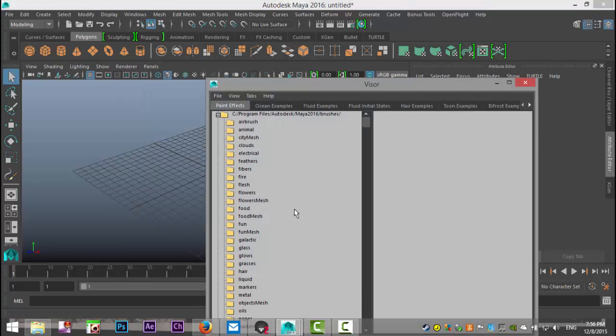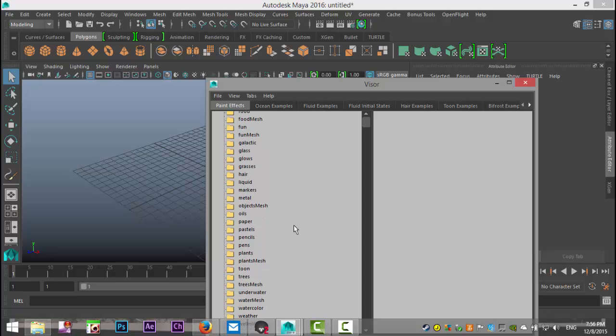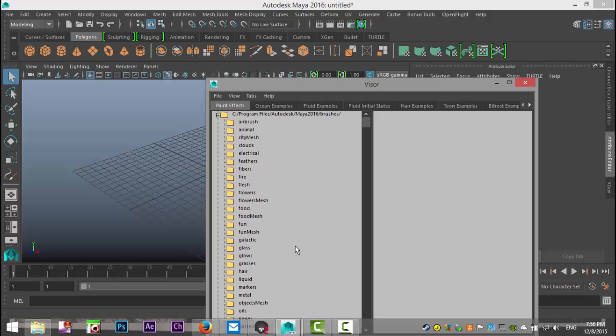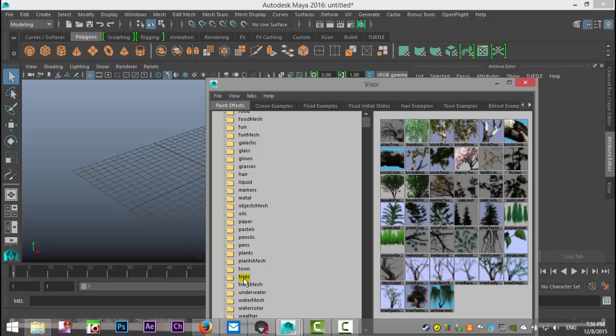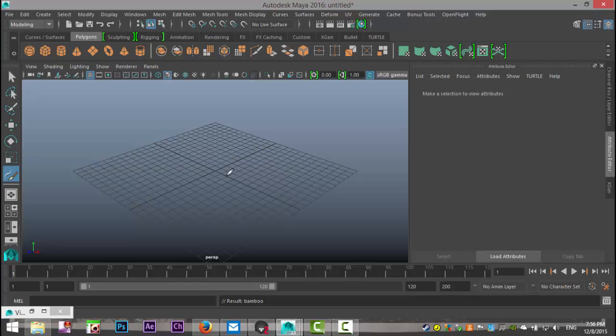This shows you a bunch of folders, and these are all preset brush types that you can use as a paintbrush. I'm going to go to Trees, and I'm going to select something that will respond nicely to wind, and I'll take a bamboo here. I'm going to select that and minimize that, and now you see my cursor turned into a marker or a crayon.